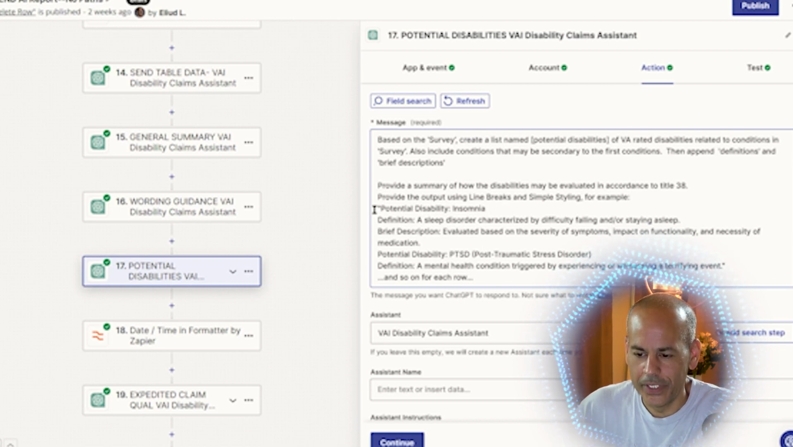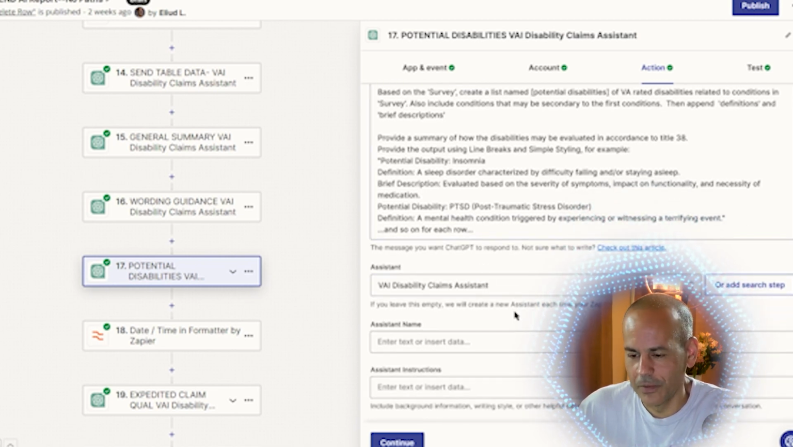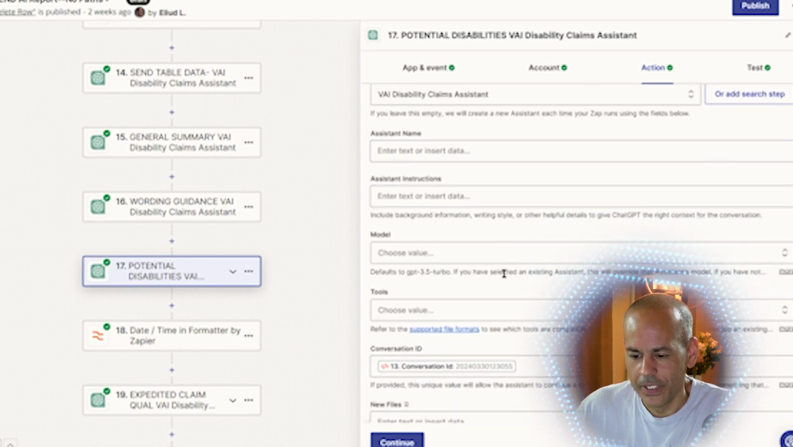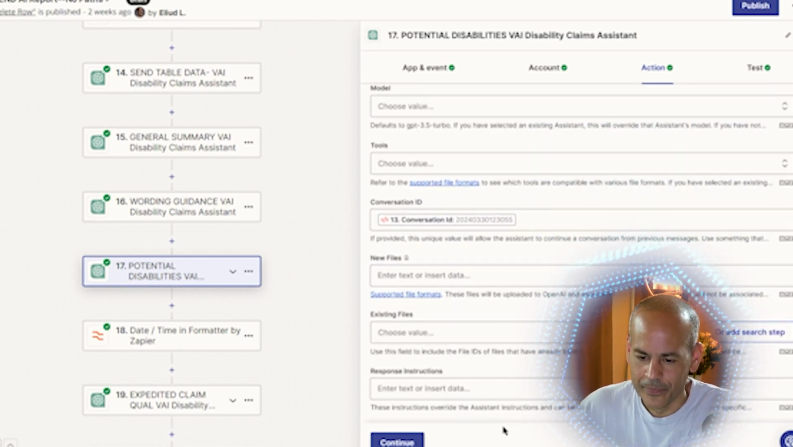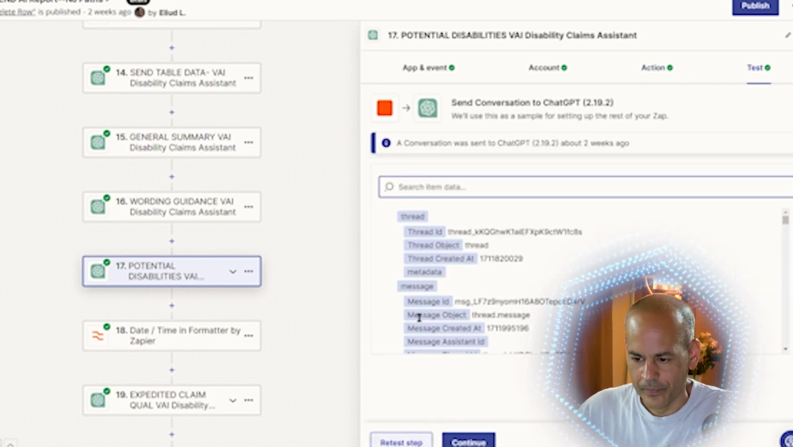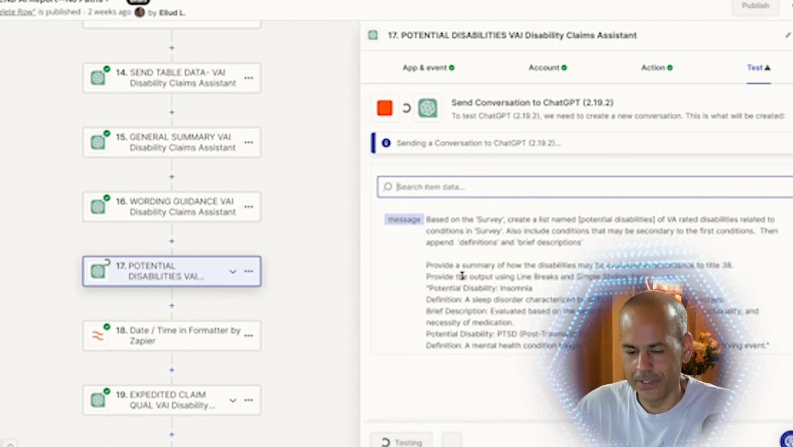Here we give it an example: potential disabilities, insomnia. This is what we would like the output to be, and a little bit of testing when we're writing this report, what we thought was a good feedback loop for the AI. So we're going to test this step out, retest it, and see if it's still working properly.